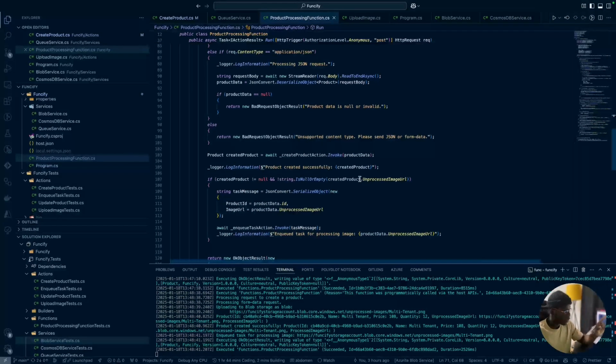So after that, once we've done this, we then create a task using JSON convert, setting the product ID to the product ID that we want to process the image for, and then the product image URL, because these are the two pieces of information the other function will be making use of to process the image.